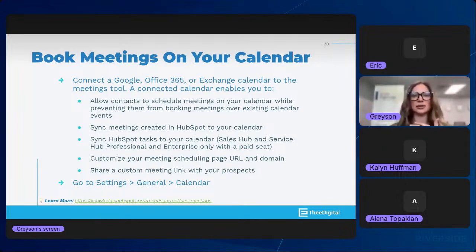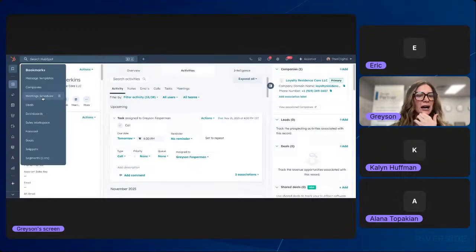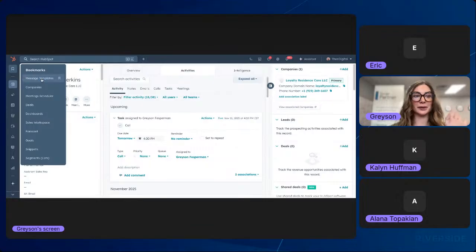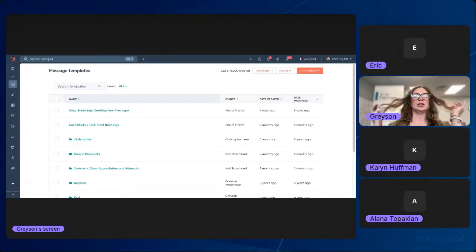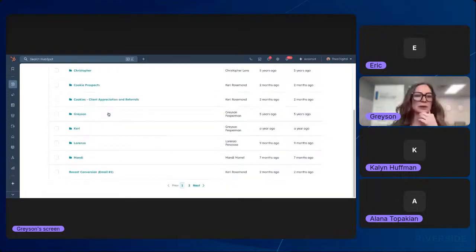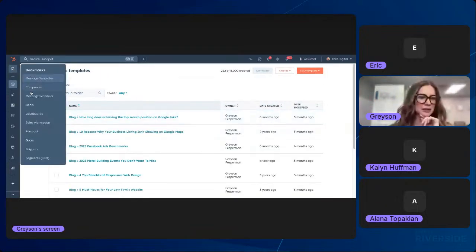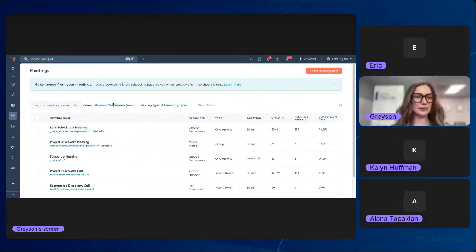Let me see if I can show you one. So let's go back here. They have a tab, and you'll scroll down here. I just have these bookmarked because I use these the most. You'll go over here to your meeting templates, and my name's Grayson, so we'll go see Grayson. Oops, not message templates, sorry. Meeting scheduler. Can you see the trackers?